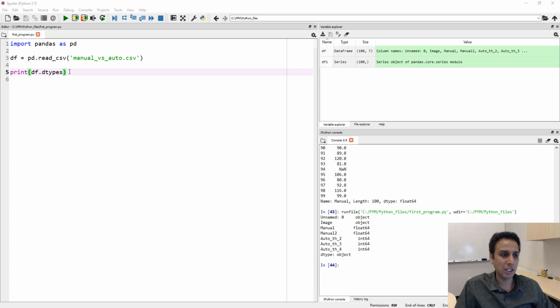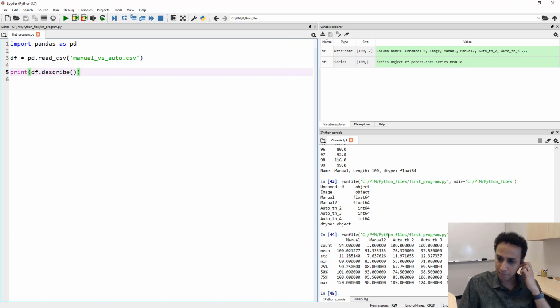Let me finish this tutorial by typing describe, which is a good description of each of your columns. I use this quite a bit. It gives you a snapshot of what is going on with each column. For example, let's look at the column called manual. There are a total of 94 entries. Of those, the mean value is 100, then the standard deviation, the minimum, the 25th percentile, 50th percentile, 75th percentile, and the maximum is 120.